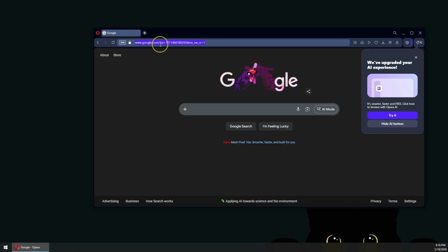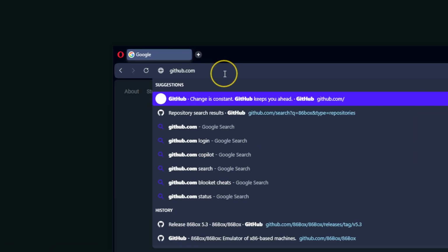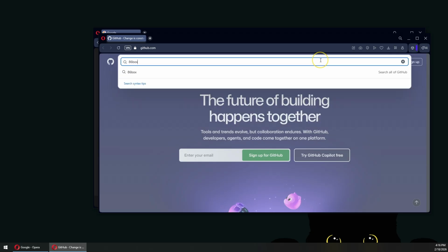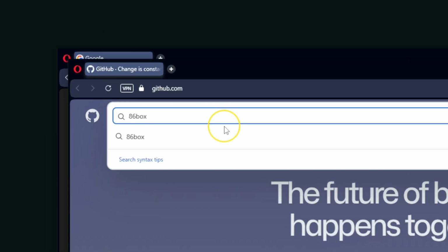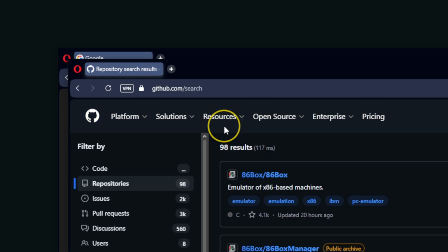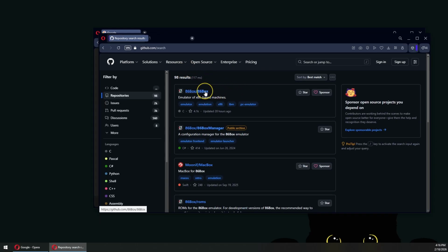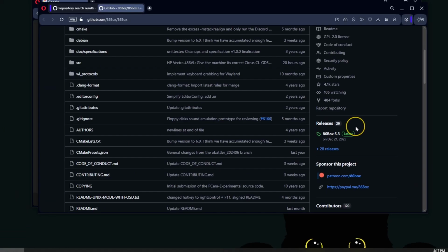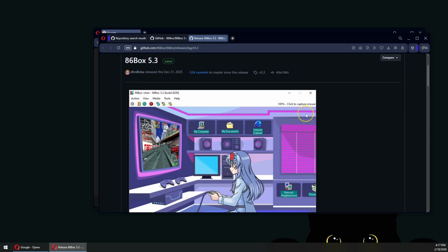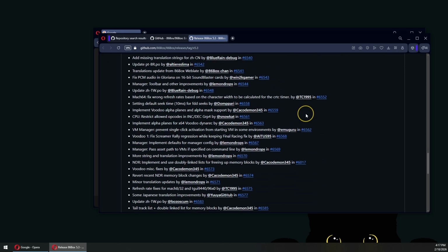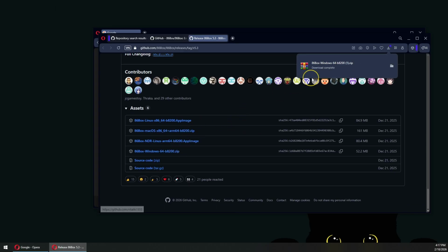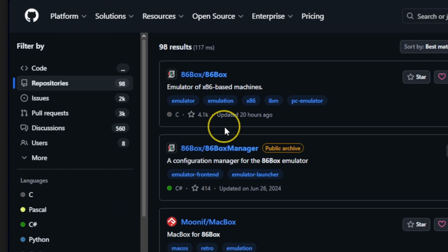Now we're heading over to github.com to download 86Box. Scroll down to the releases section, and we're looking for the latest version so we can get everything set up properly. Find a file that matches your operating system. Don't forget to download the ROM archive as well.